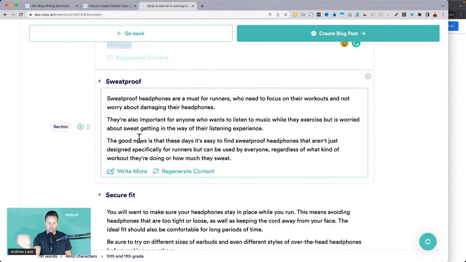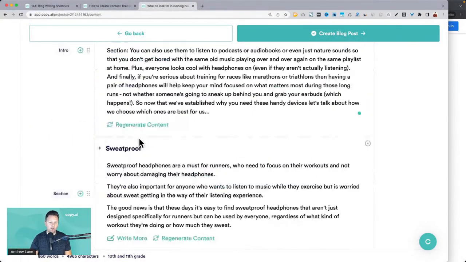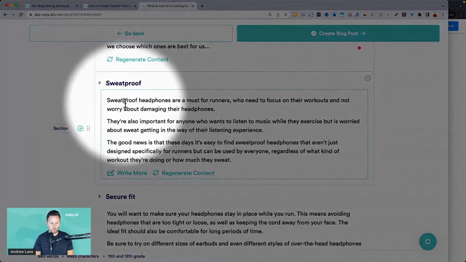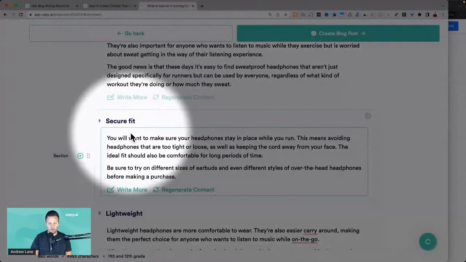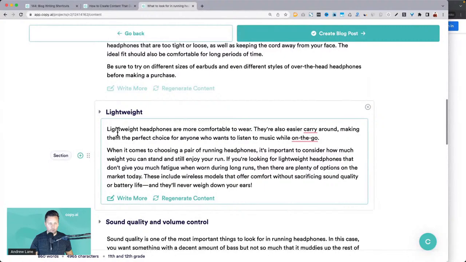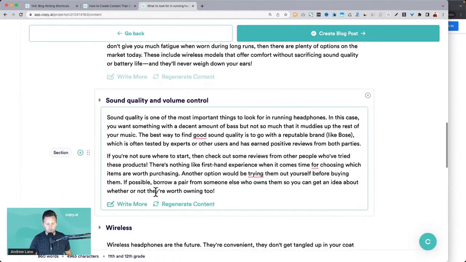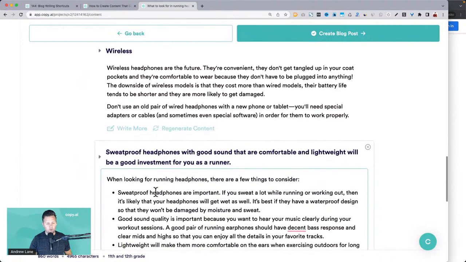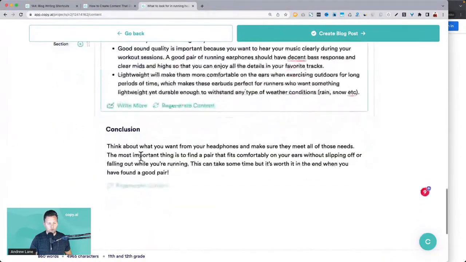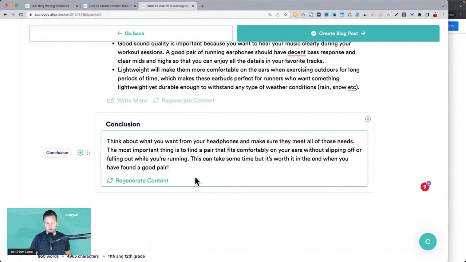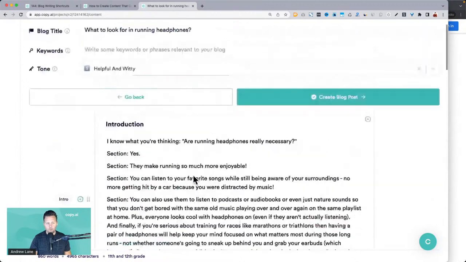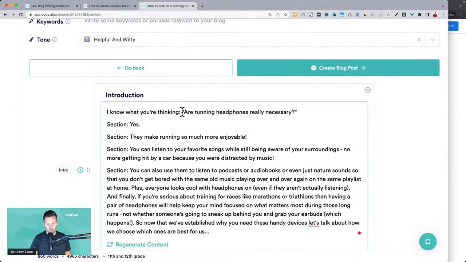This is a way to kind of sneak in affiliate products or recommended products, maybe the best sweatproof headphones, the best secure fit headphone, the most lightweight, sound control. Conclusion, think about what you want for headphones. Like, that's pretty good content here. I guess there's a lot of debate out there around.